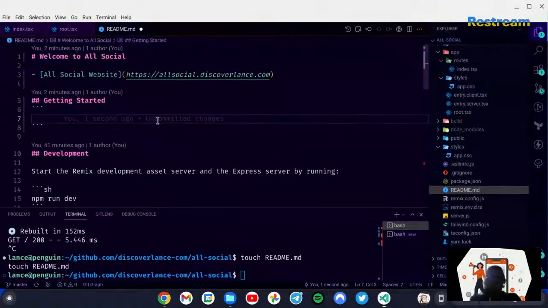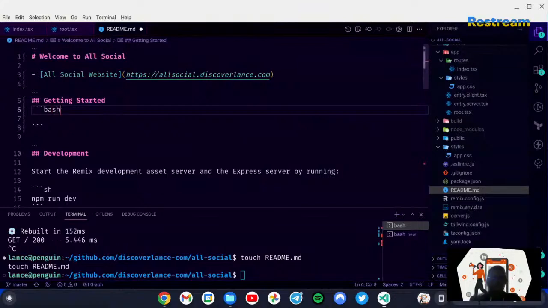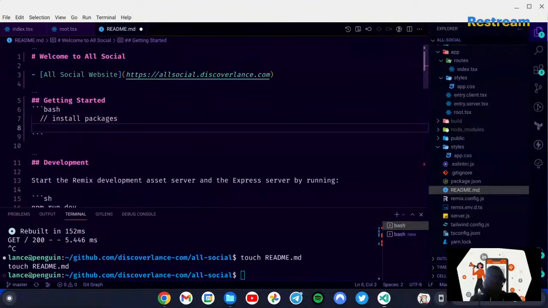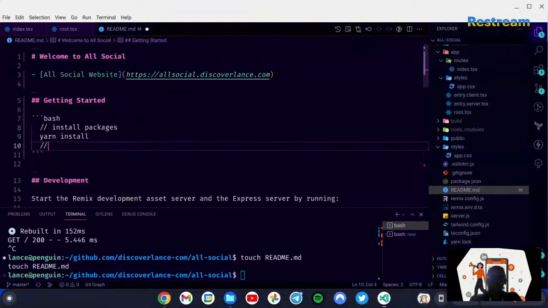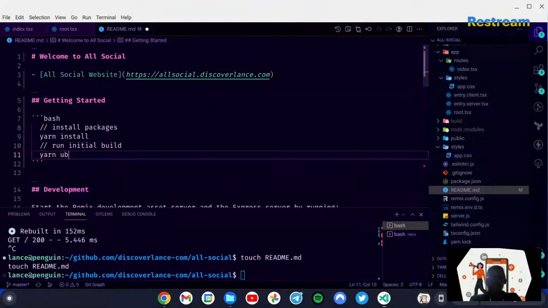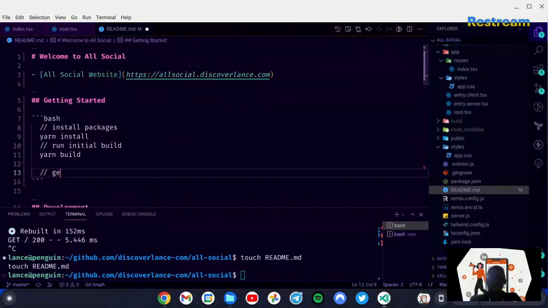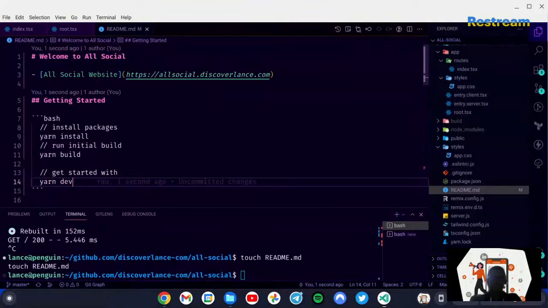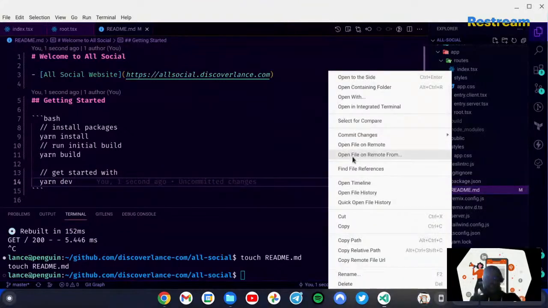Okay, getting started first. So this bash. So kind of install packages with yarn install. Yeah. And run initial build with yarn build. Yeah, so run yarn build, and then you can get started with yarn dev. Yeah, and let me kind of just preview just to make sure that this looks okay.